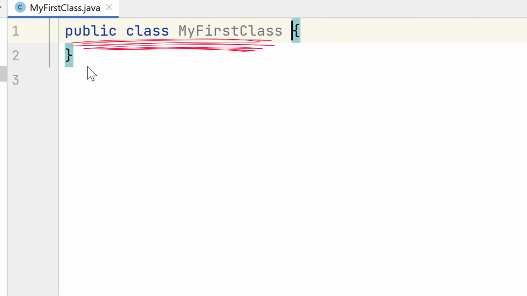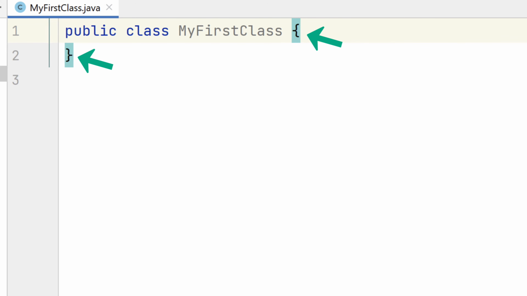We're creating something called a class, which is a fundamental concept in object-oriented programming. A class serves as a blueprint for creating objects, which are instances of a class. But don't worry, we'll get to all that in a later video. And finally, our class has boundaries, specified by the curly braces. Curly braces define the beginning and end of a code block, in this case, our class.